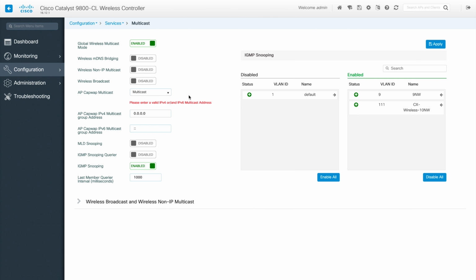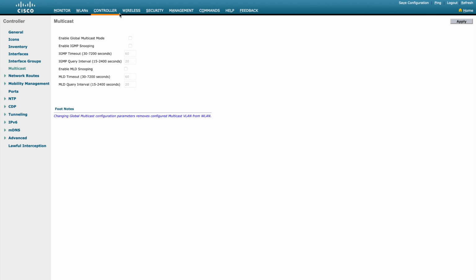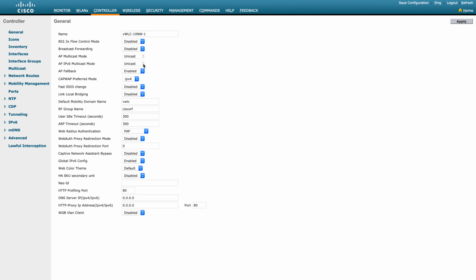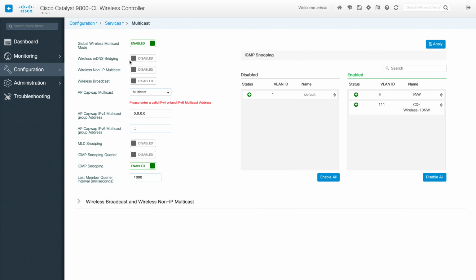So theory is not changing. We had the same configuration on the older one. So AP multicast mode is unicast here. This one is not enabled. So this was the configuration before, and here that is getting changed like this. So you can choose which one you want to use.